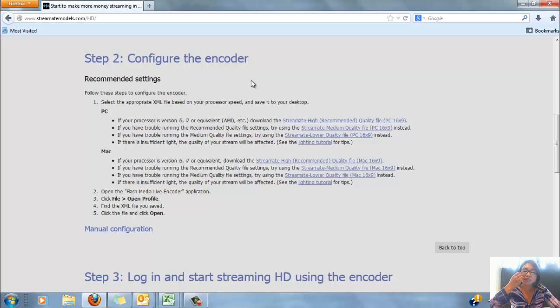There are different settings available for both PC and Mac users. There are the high quality settings, the medium quality settings, and the lower quality settings. They are contained in XML files that you will download to your computer and then open up within your HD encoder. I'll show you momentarily how that is done if this is your first time doing it.